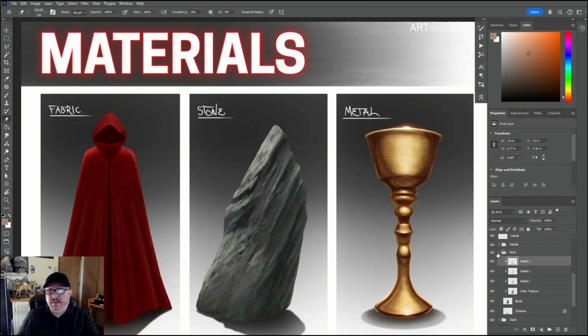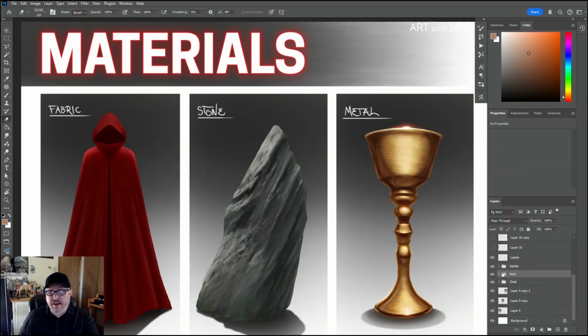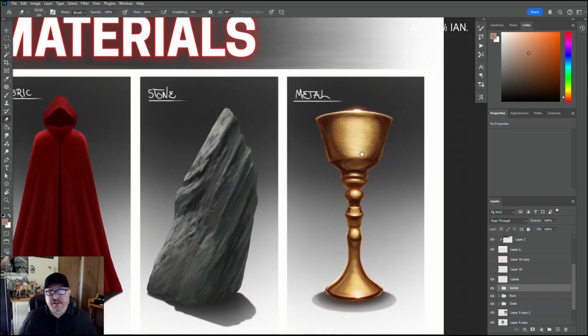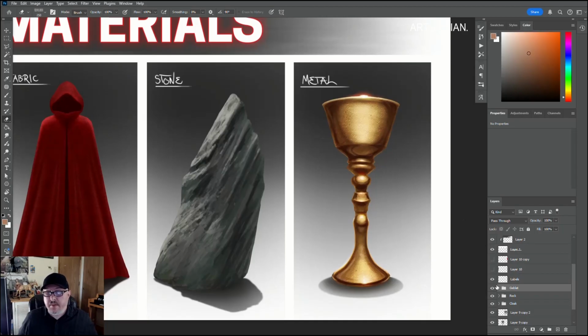So that's the rock. And so that is rendering with just normal modes, no multiply, no overlay, none of that stuff. And the goblet, I used both of these techniques. The technique from the first one and the technique from the second one are both applied to rendering this goblet. So let's look at this now.